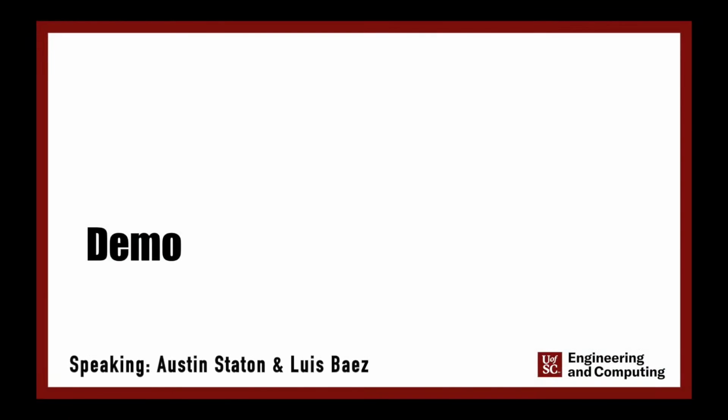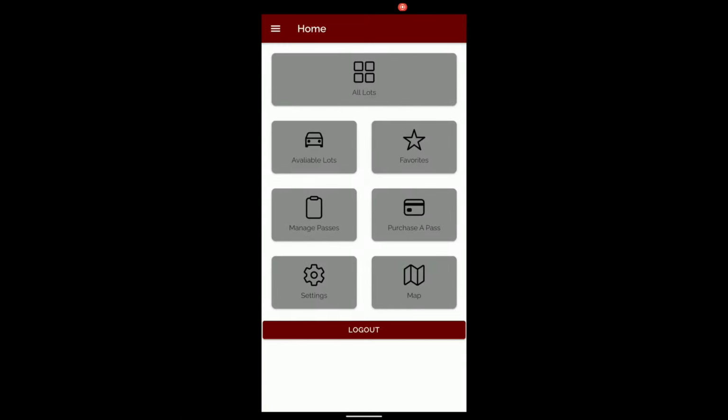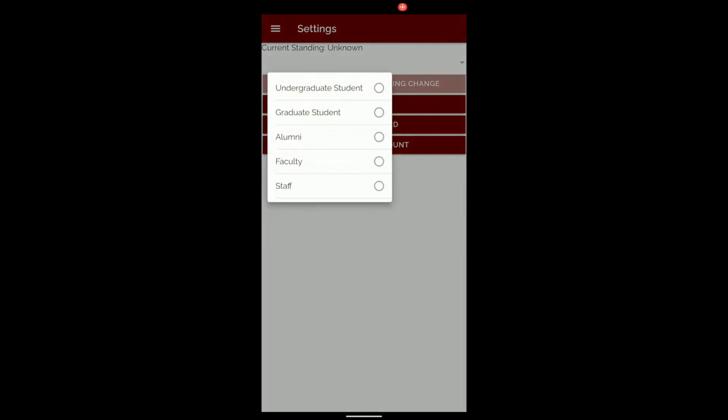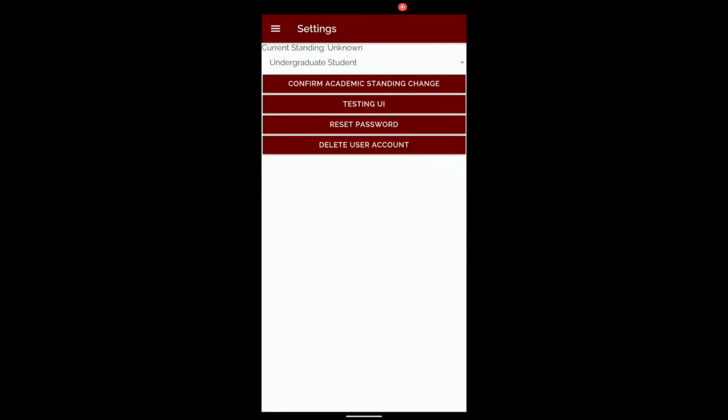Here are some features of the LotSpotter application that are slightly outside of that user story that we previously went through, although they should apply to any and all users. First, let's take a look at our settings page. In settings, a user can select their academic standing. I'm currently an undergraduate student, so I click the drop down and then I select undergraduate student and confirm. Now it'll list my current standing as an undergrad.